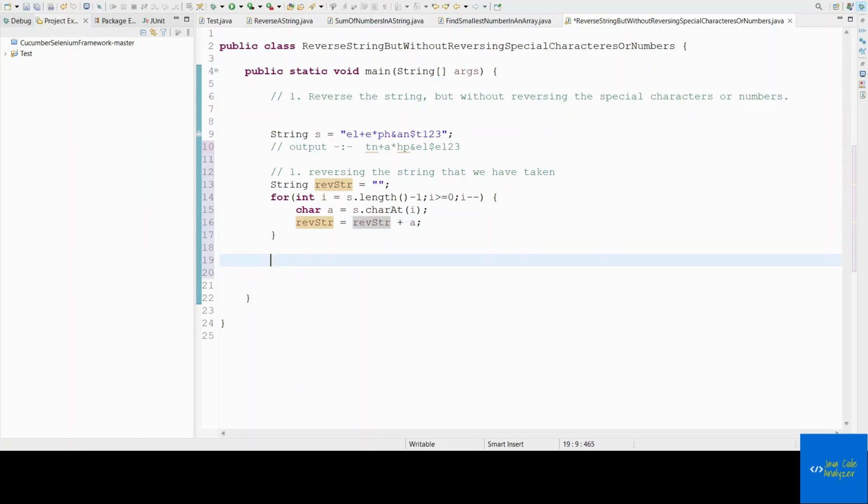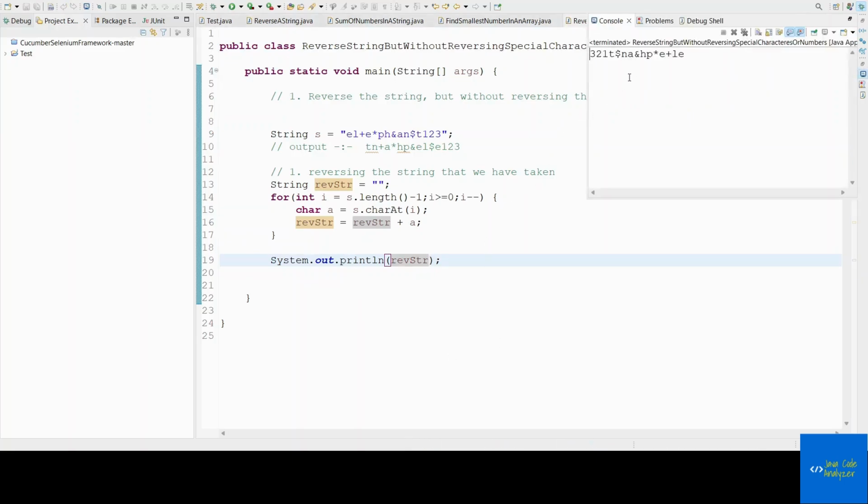Now let me try to print the reversed string. I'll be using System.out.println, and let me print the reverse string. So once I execute this line of code, you could see we have got the reverse string. But is this output and the output that we expected the same? No, it is not the same, because we are reversing the entire string, that is the special characters and the numbers as well as the characters.